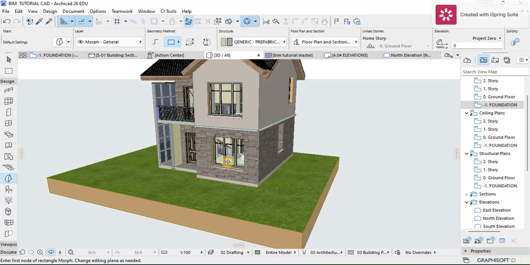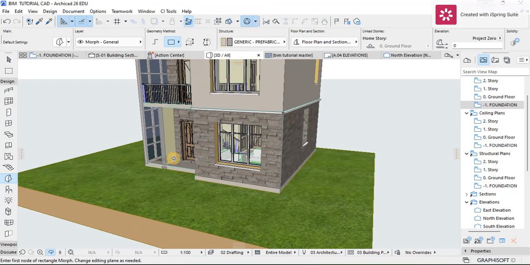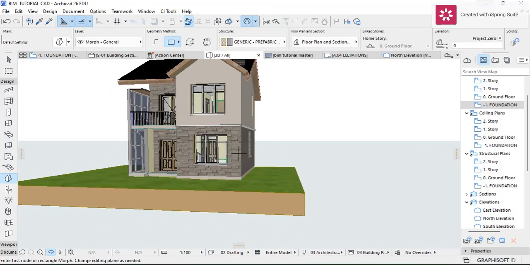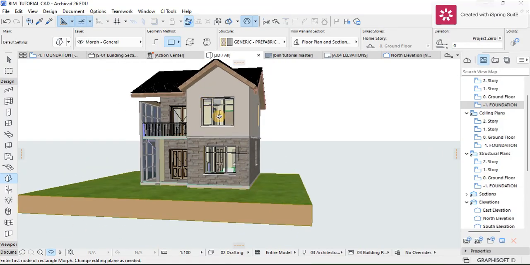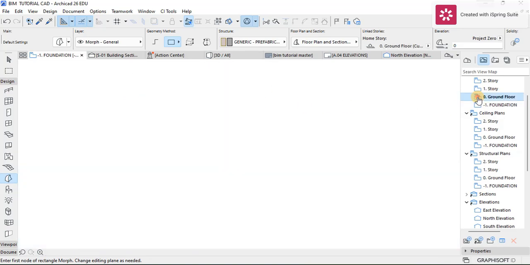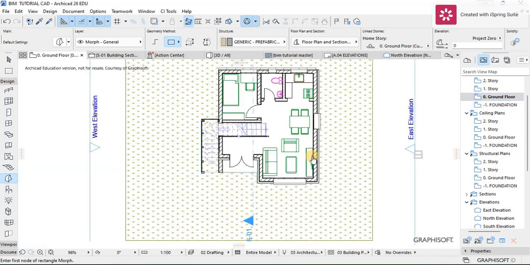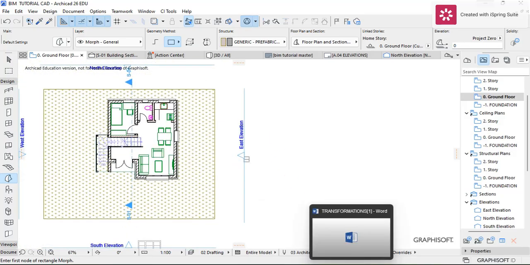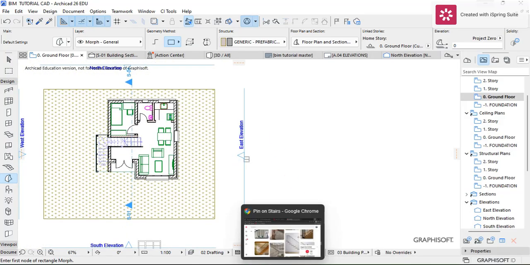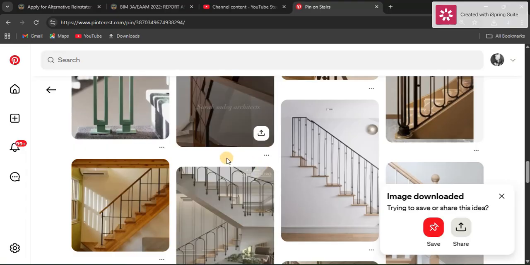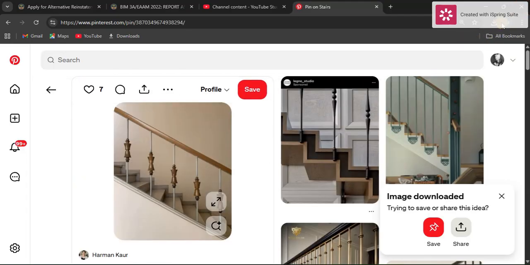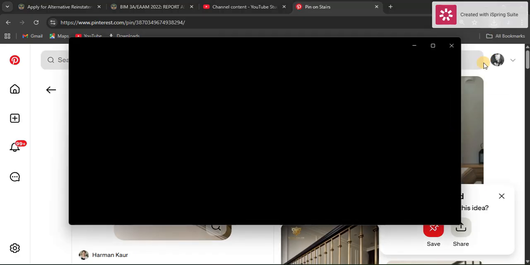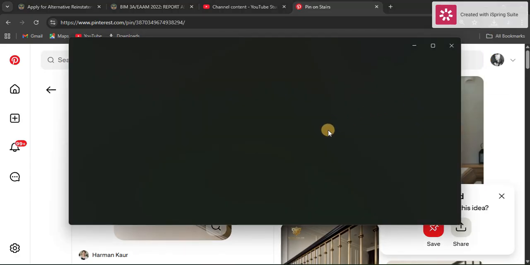So with that said, let's start with the first option, which is making custom railings using the morph tool. To make a custom railing, let me first go to the ground floor so I can have this view. Then I can get a custom railing from the internet. For example, if I come to Pinterest here, I think I had downloaded one. Let me open this custom railing so that we can have it as the reference.